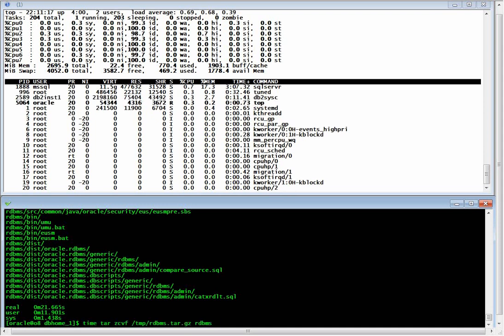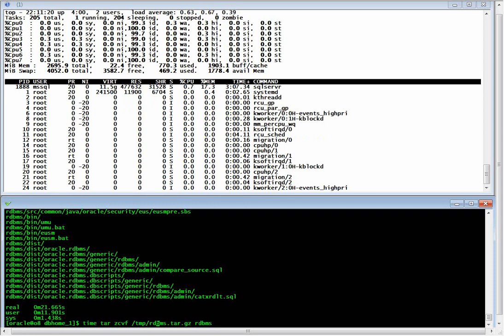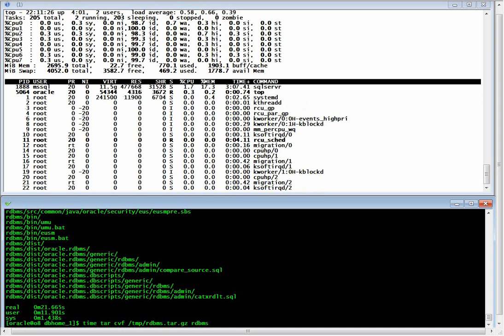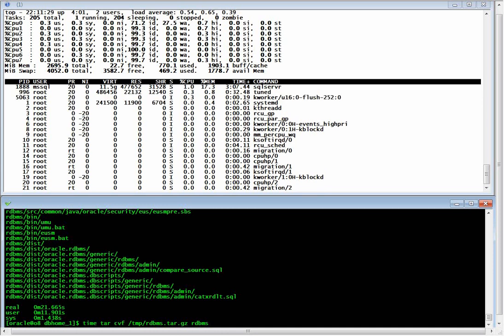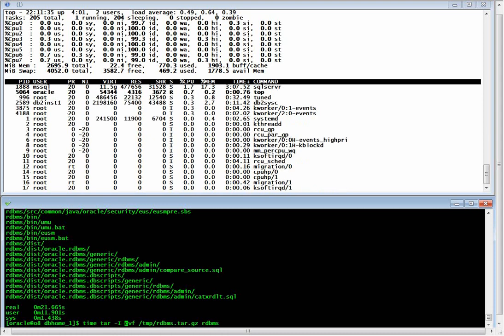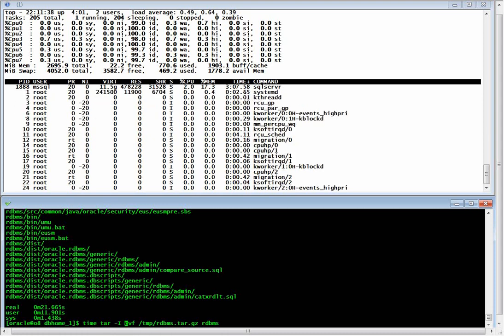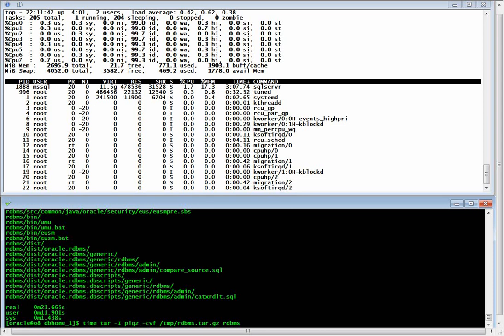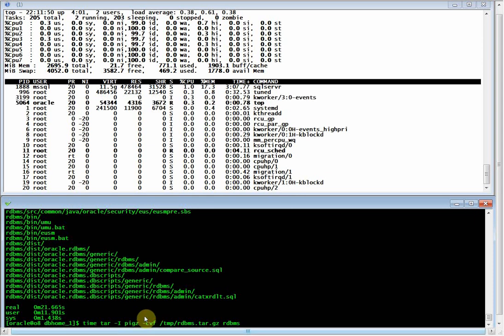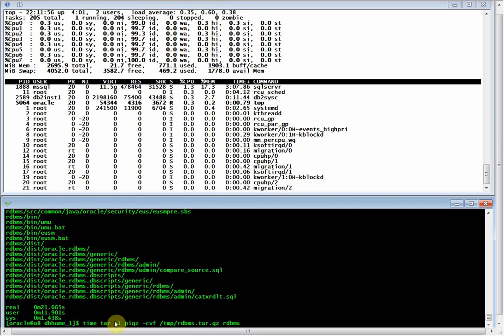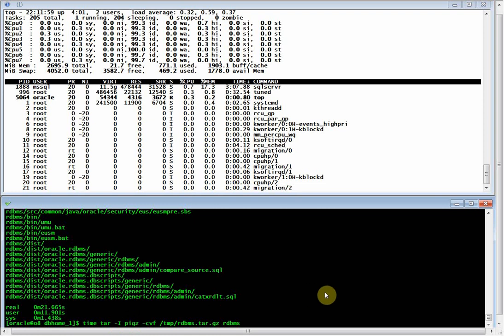We're going to do the same thing, but this time we're going to use pigz. To invoke pigz, we use capital I, followed by the program, so it's pigz. The only difference is that previously we used the -z that comes with the tar program. Now we invoke pigz.